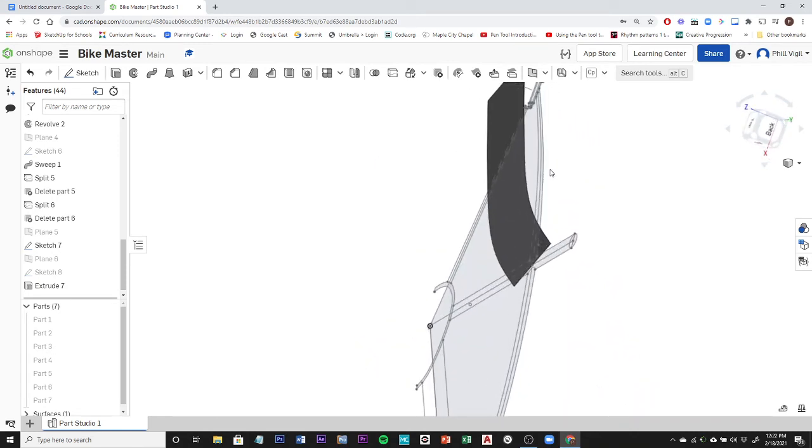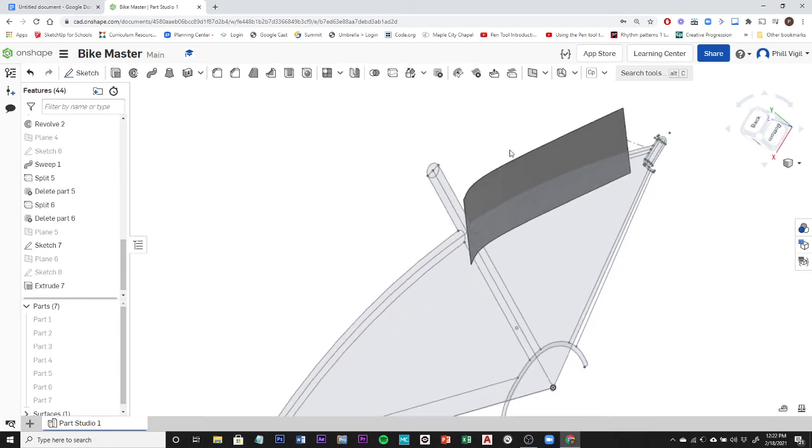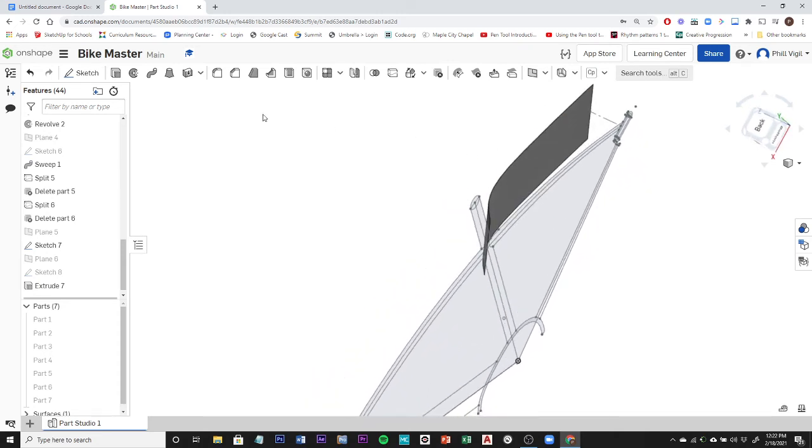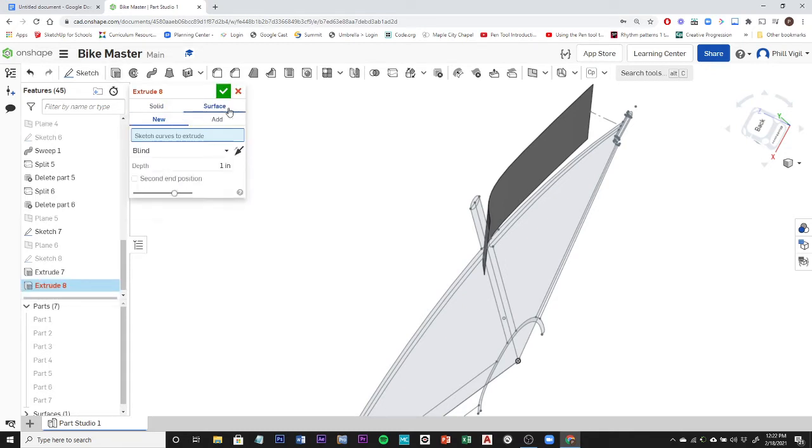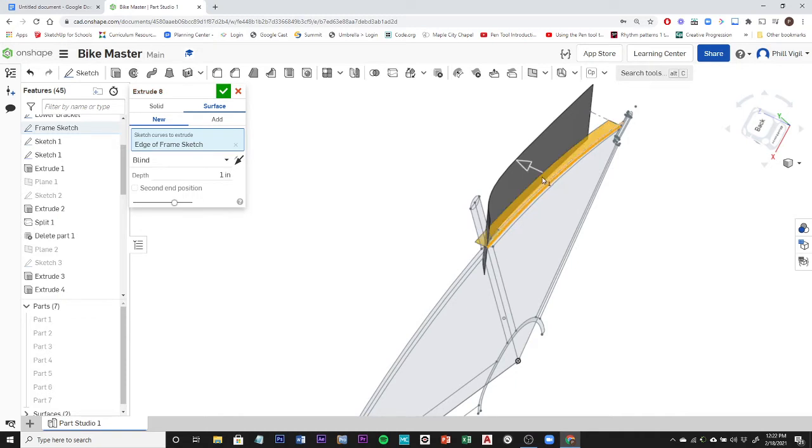I'm going to do the same thing with the other curve. So I'm going to go ahead and click the extrude option, surface. I'm going to click on this curve here. I'm going to go ahead and just drag this out.